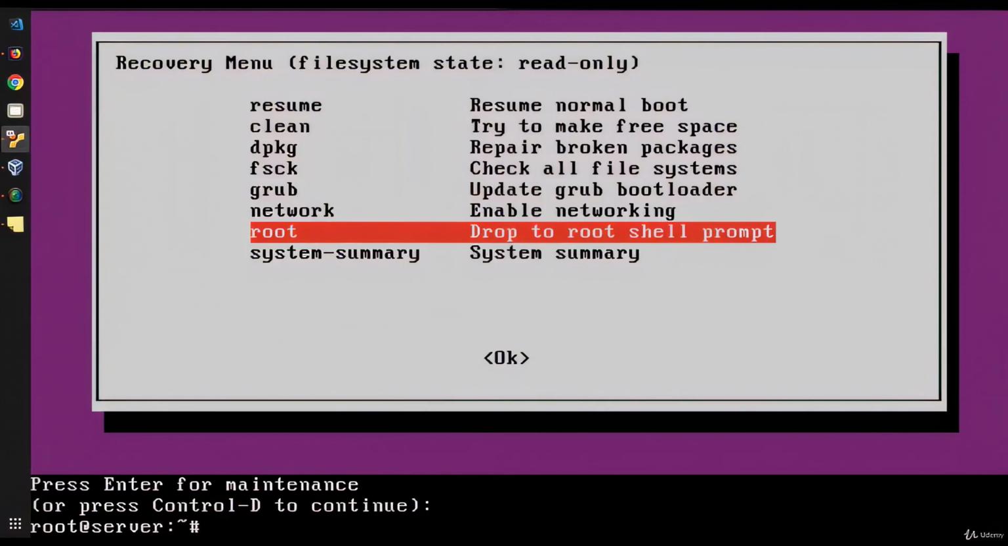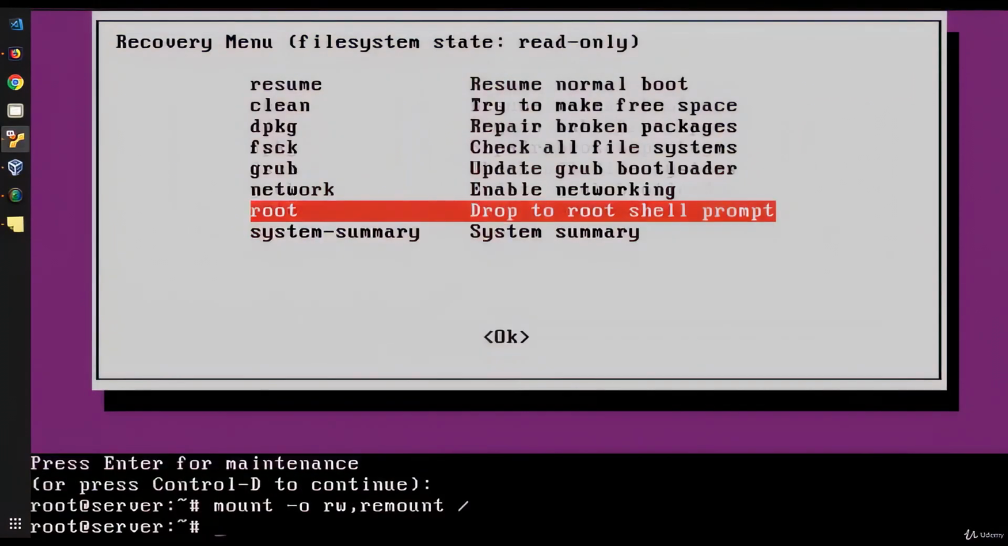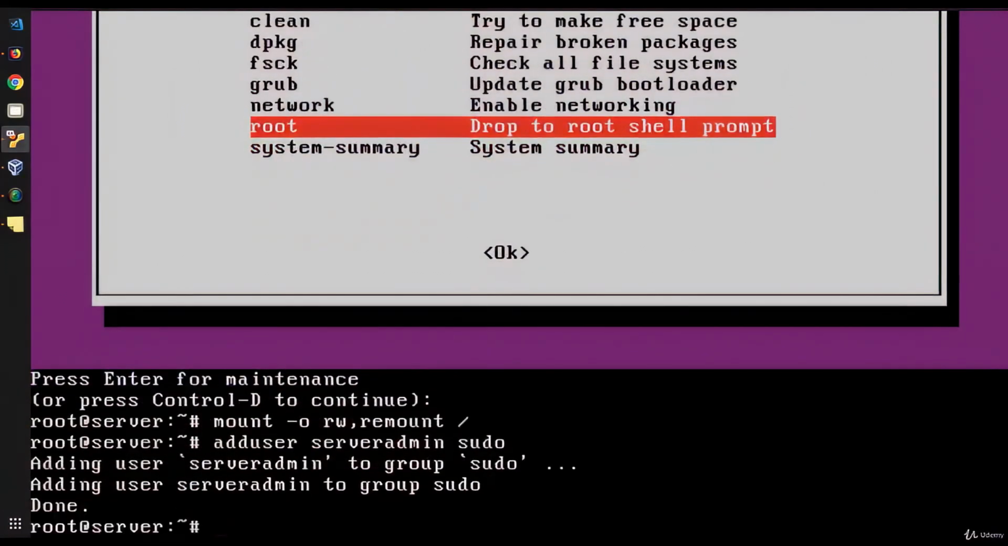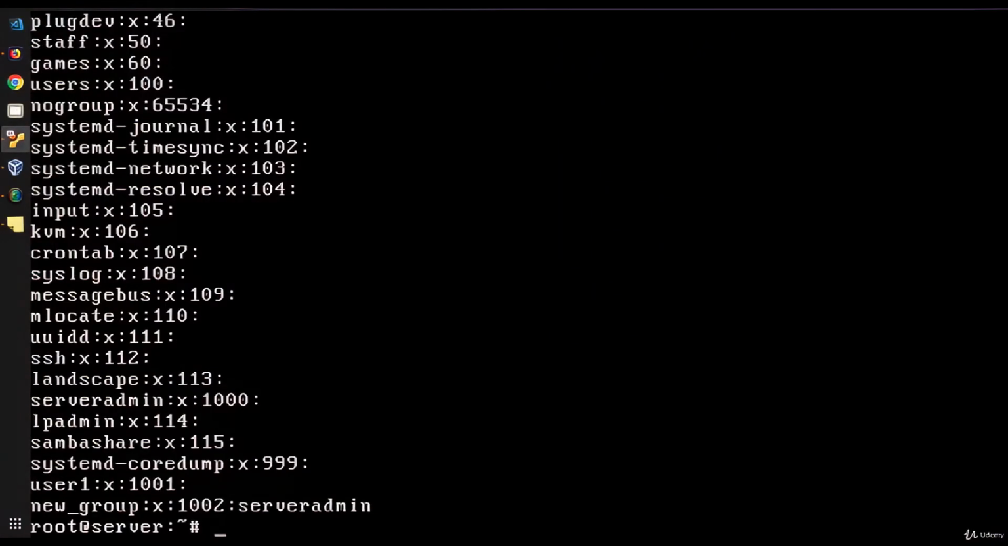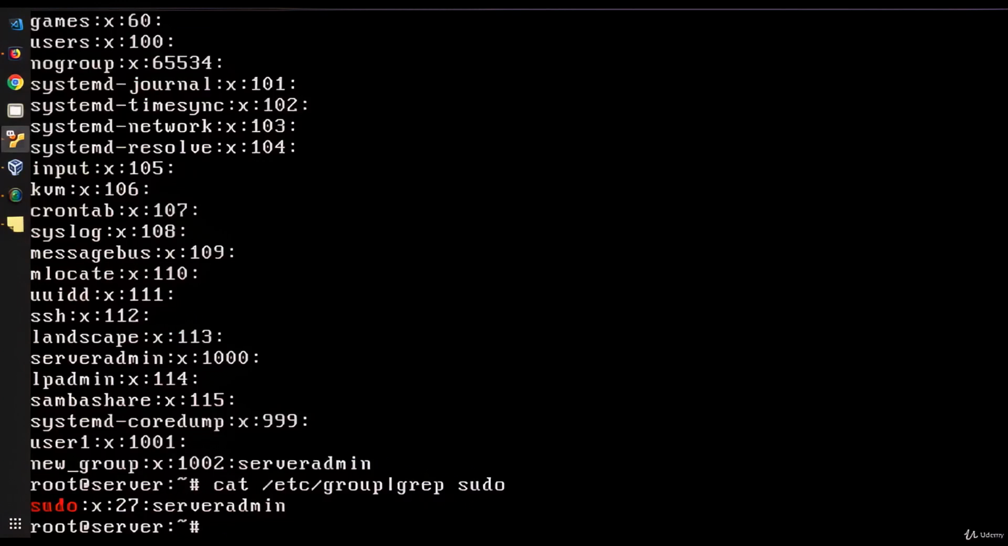Now we'll mount our system. Mount read and write. And we'll mount the root partition. This way we are mounting the root system in read-write mode. The next thing, we'll just try to add user serveradmin to the sudo group. Press enter. The user is added. If we cat the group file, we see that the serveradmin is inside.